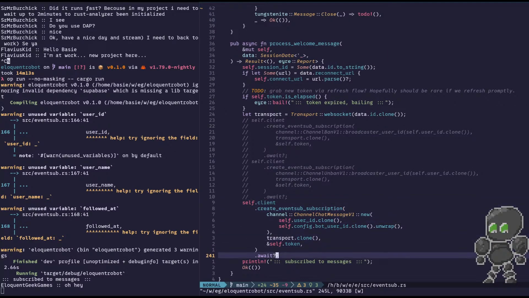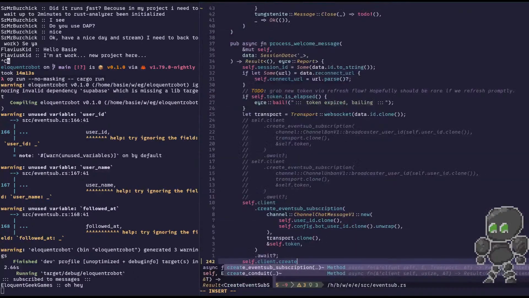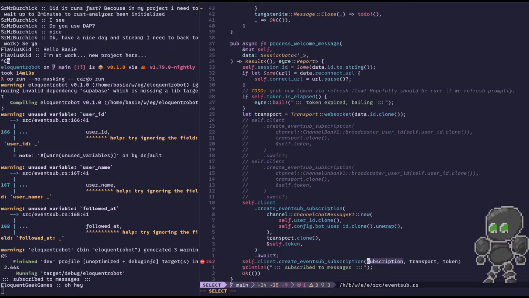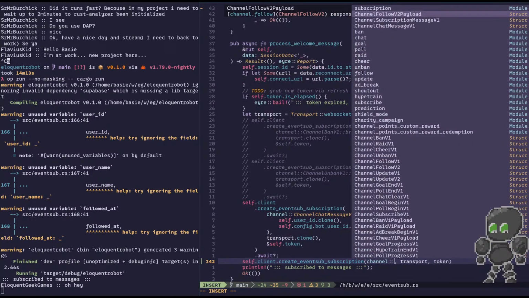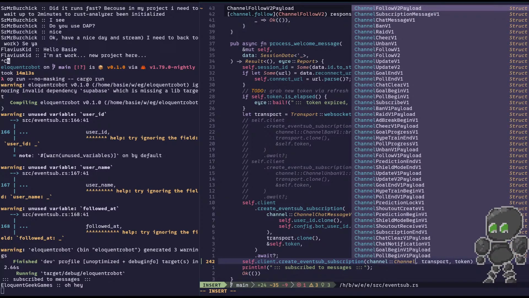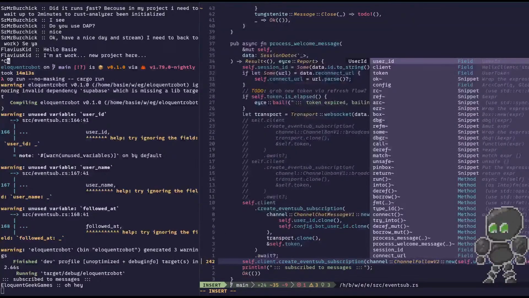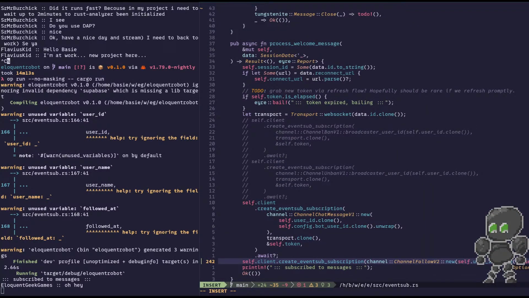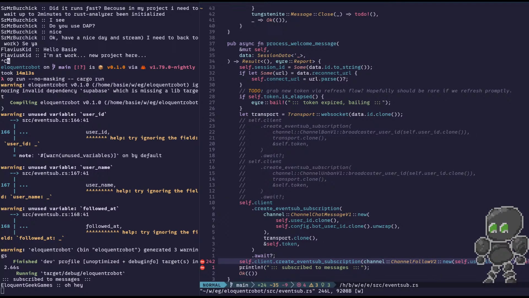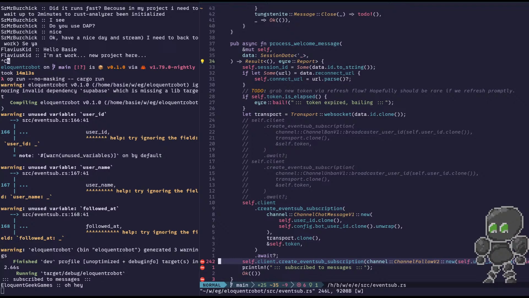Self client create EventSub subscription, channel. What did we call it? Channel follow v2. So user ID clone. So config bot user ID clone unwrap. Transport clone and self token. Why on earth are we not formatting? What's going on here?